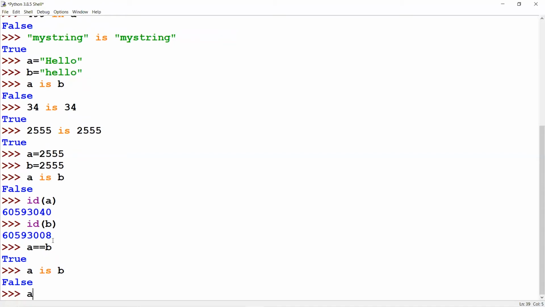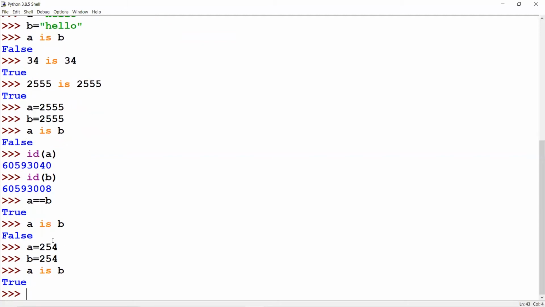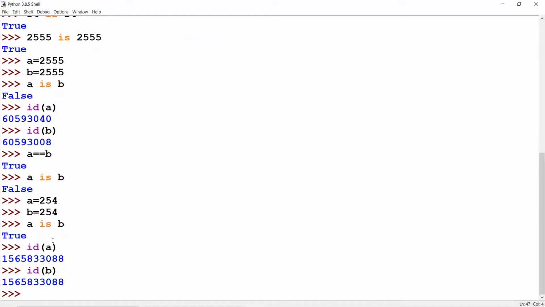When you assign a number less than 256, it gives the same ID. That is why it gives true. A is 254 and B is 254, and A is B is true. If the id of A and the id of B, you can see that the ID is the same, so that's why the answer is true. So here is the identity operator.